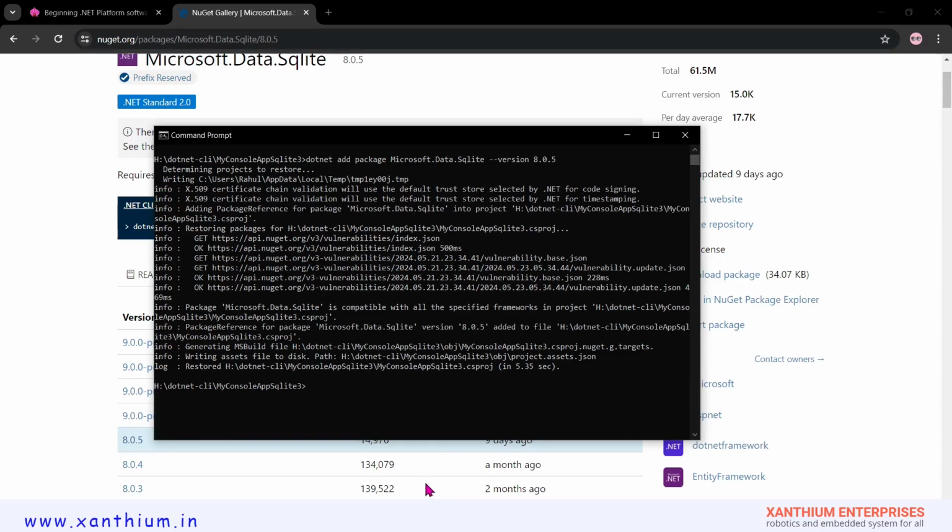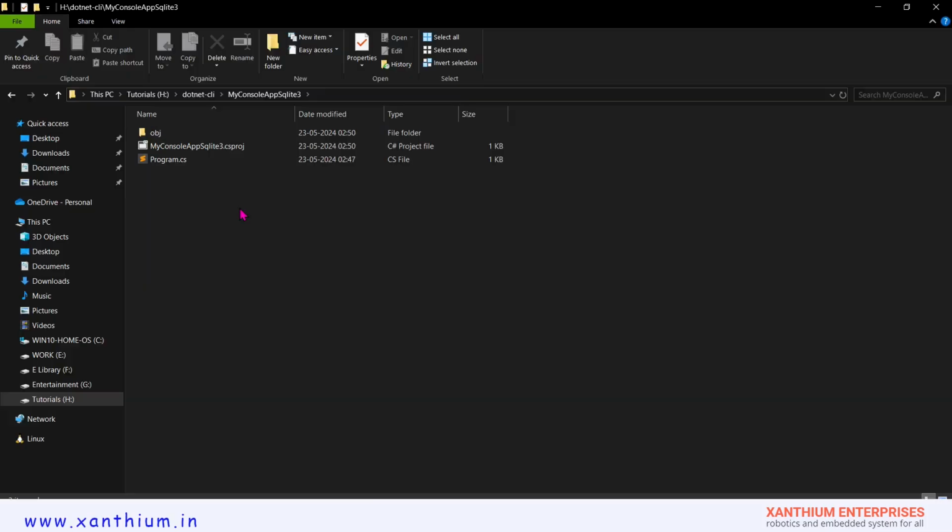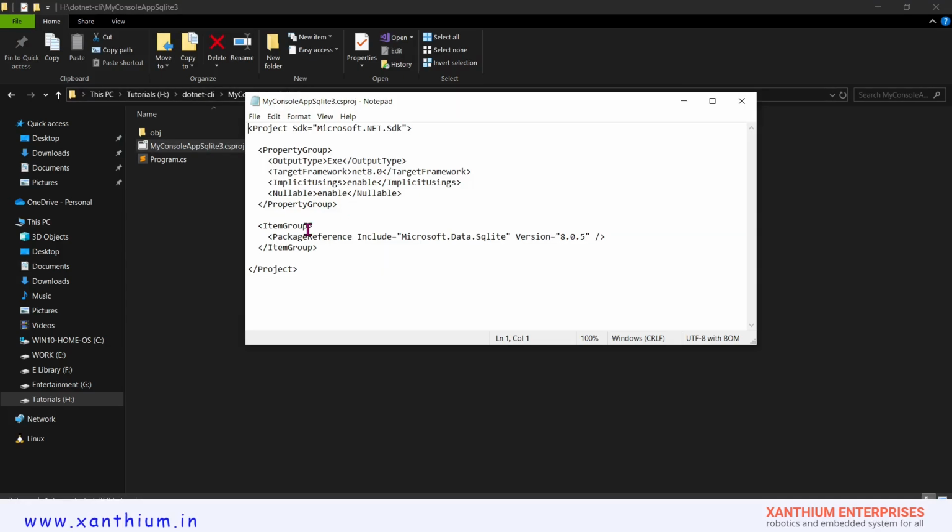Now if you go inside that directory, we are inside the MyConsoleAppSQLite3 directory. You can check this .csproj file, and I will open it in Notepad right now. Inside this, you can see the PackageReference Include equal to Microsoft.Data.Sqlite, and the version has been updated. So the system knows that we have downloaded this package. If I add another package, it will also be updated right here.